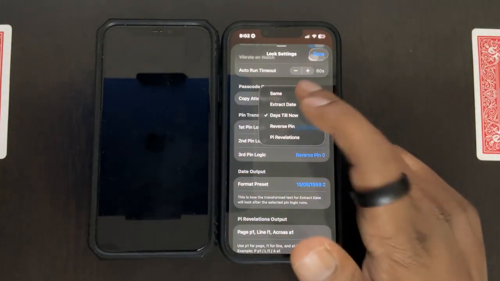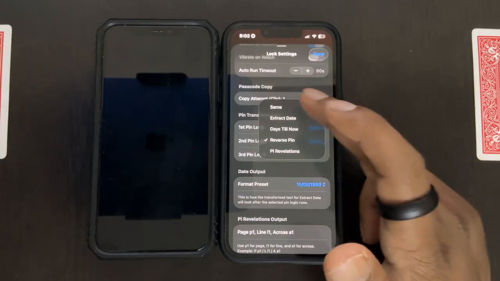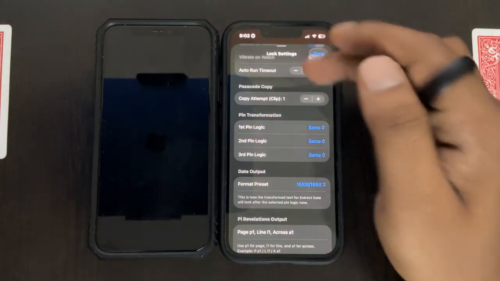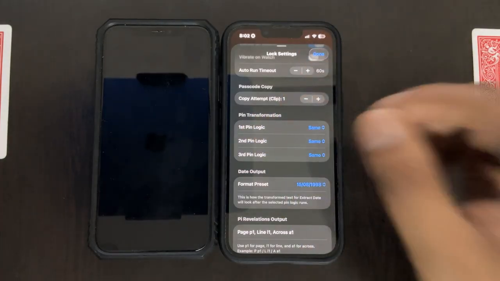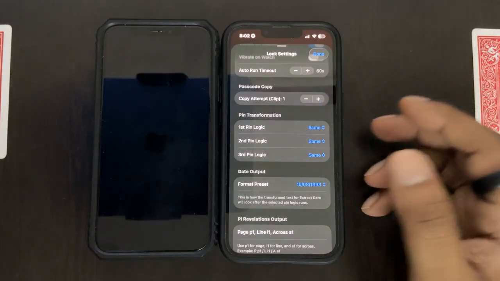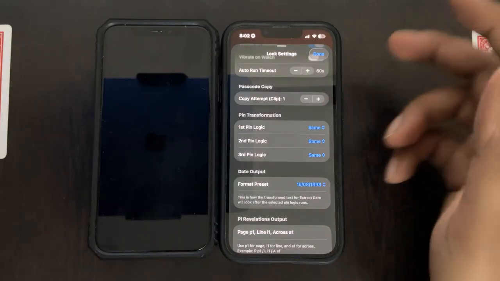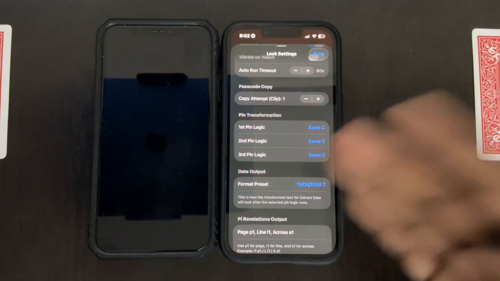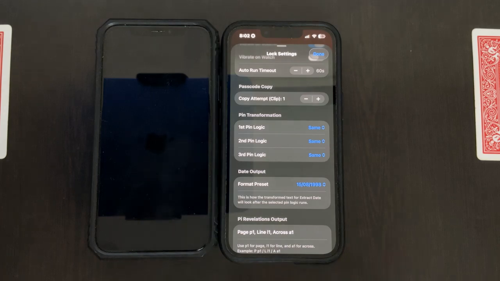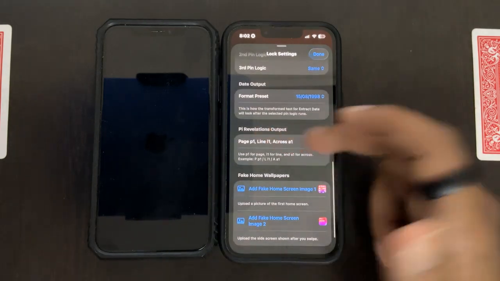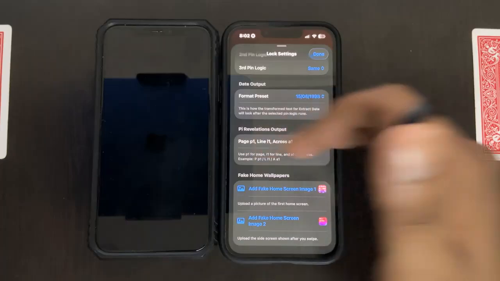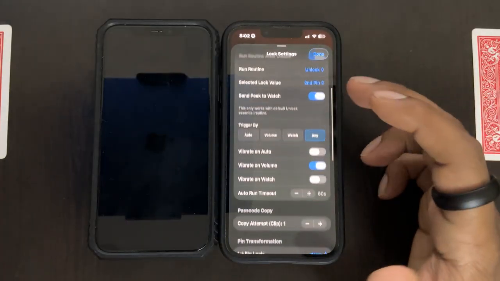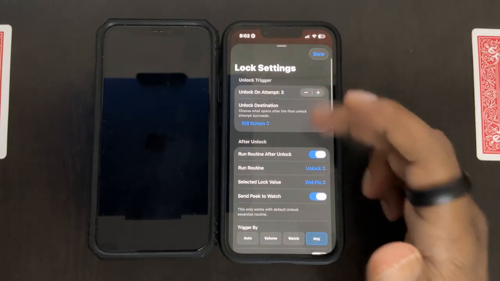Currently I'll just use same for all. Once you run this routine, all these attempts will be saved in variables. I'll explain to you what variables mean and how you can use them. Once you unlock, you can use the first pin or third pin entered, convert it, and input it in their notes. So it's up to you how you want to design the routines. Pi revelations is by David Penn, so I have added the formatting thing. This is pretty much about the lock setting section.